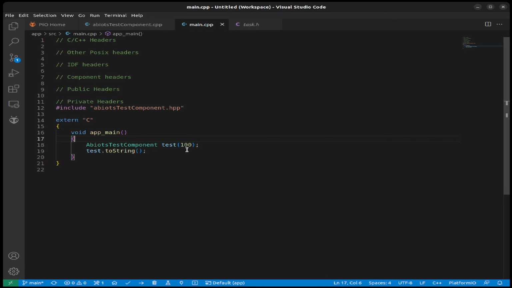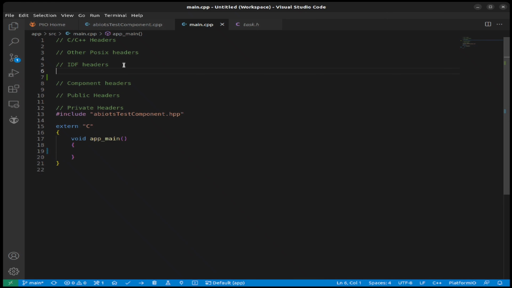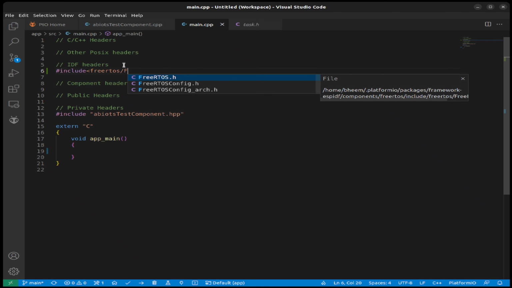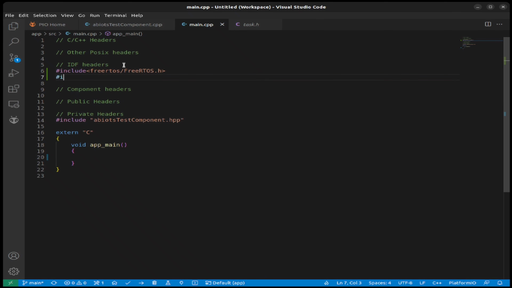So now let's create the idle RTOS tasks. So for that, let me remove this. Okay, now let us import the RTOS libraries. So the first library which we'll be including is FreeRTOS.h, and the next library is task.h. So these are the two libraries we need for this project.